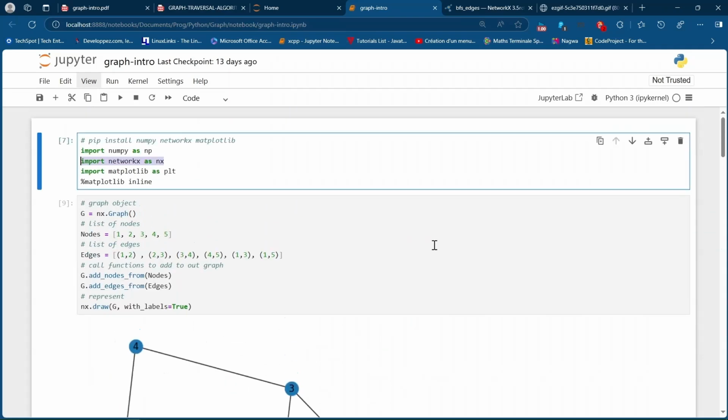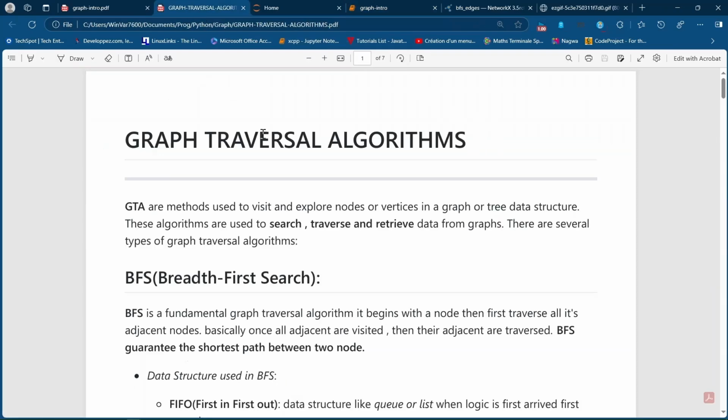So in today's video, we're going to talk about graph traversal algorithms. These are the most important algorithms when it comes to graph traversal. So let's get to it. GTA stands for Graph Traversal Algorithm. I'm sure you didn't know. GTAs are methods used to visit or explore nodes or vertices in a graph or a tree data structure. I usually use these algorithms to search, traverse, or retrieve data from a graph.